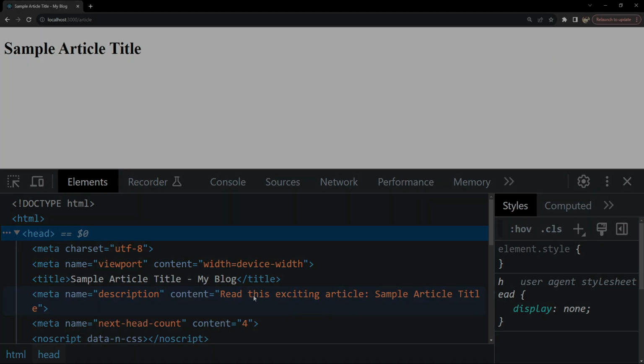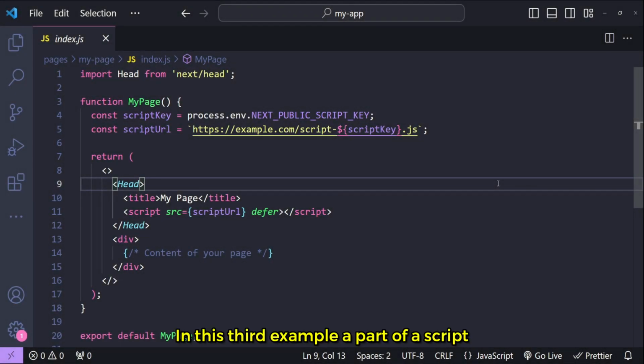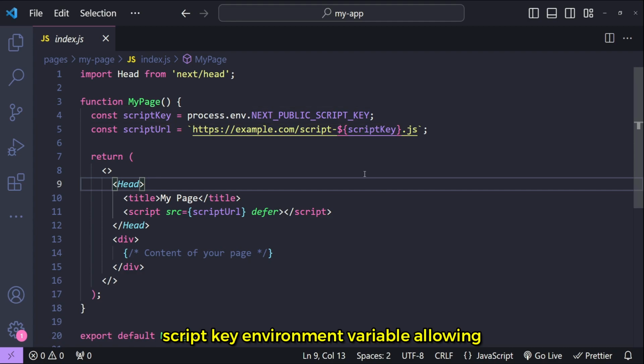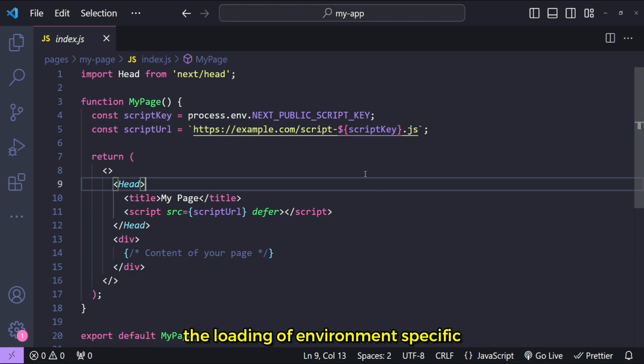the client-side JavaScript. In this third example, a part of a script URL is dynamically loaded from an environment variable using the head component. This method is practical for scenarios where different environments like development, staging, and production require different scripts or configuration values. The script URL is constructed using the script key environment variable, allowing the loading of environment-specific scripts, which is critical for maintaining different behaviors or analytics across various deployment stages.